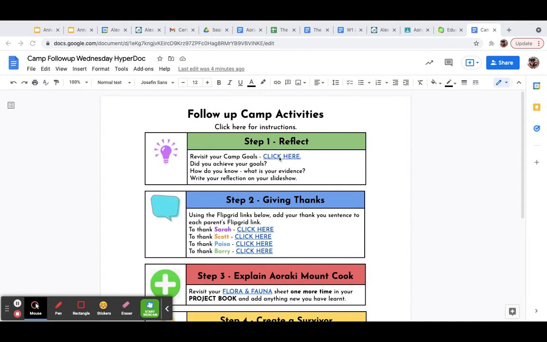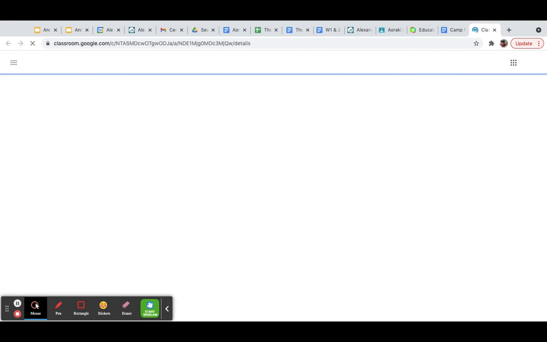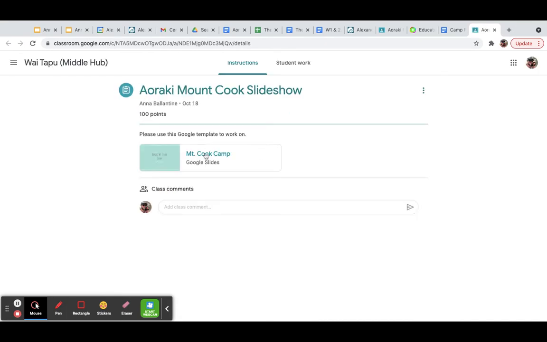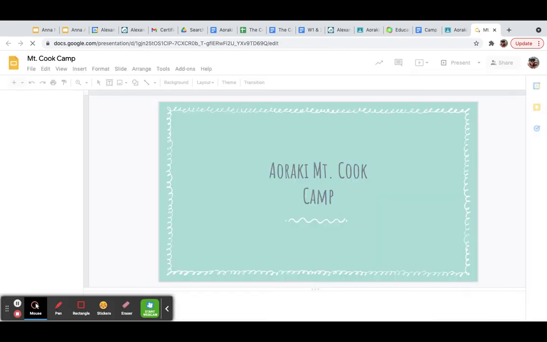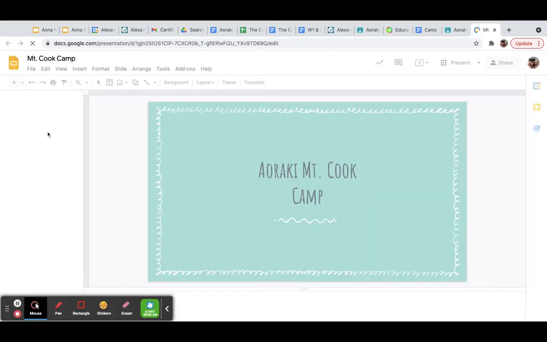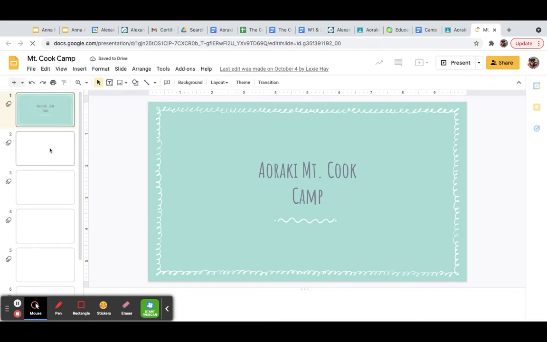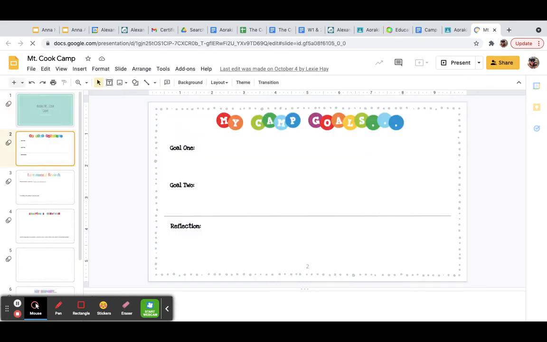Revisit your camp goals by clicking here, which will take you to the Mount Cook slideshow. Click into your copy of this and reflect on your goals on slide 2. So these are the 2 goals we wrote last week before we left. Read the goals and now write a reflection for both.